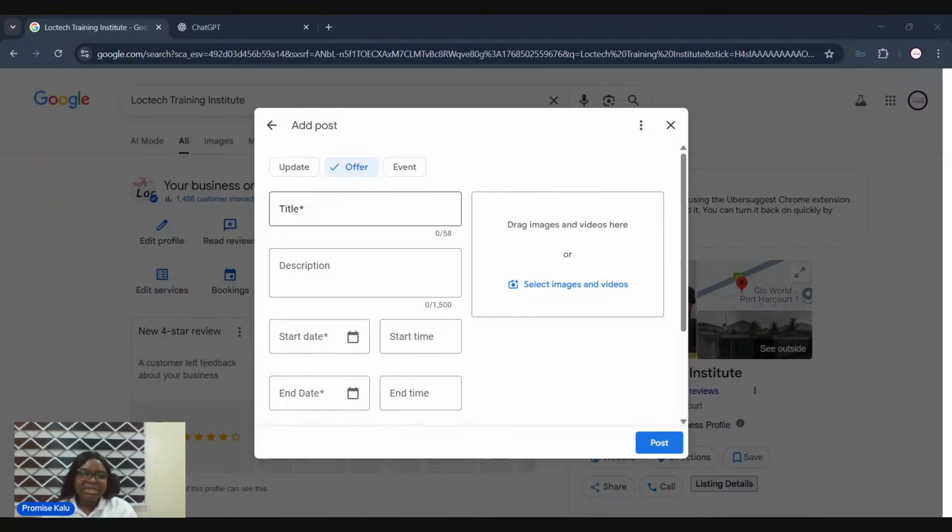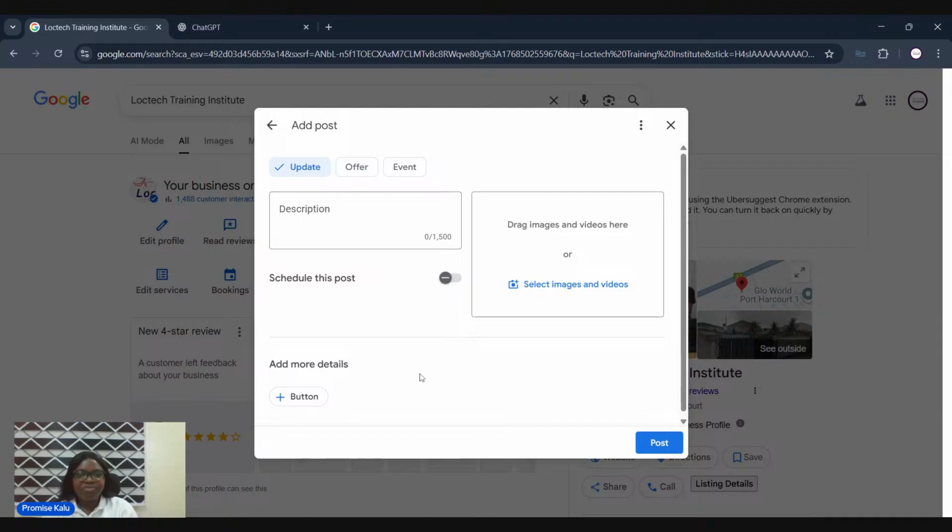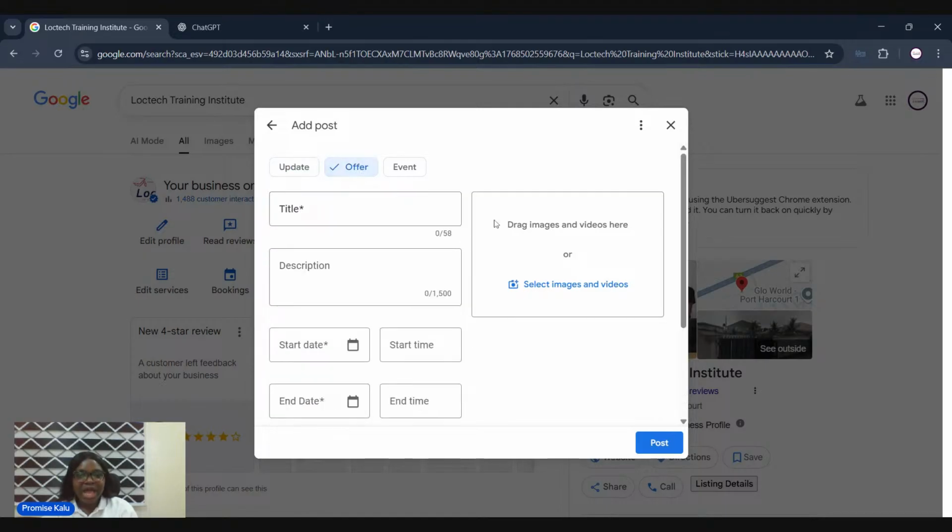If you look at this interface, they are different. The update just has a normal description where you upload your picture, if you can schedule or not, and then your CTA. But when you click on offer, it has more things to it. For instance, if you're offering a free training, like this training we are having now, it is an offer you are doing. If you're offering a 30% discount, it's an offer you are doing. Are we together? So anytime you are offering something to people, if you are doing a 30 days training, you can do that, right? So how do we fill this?